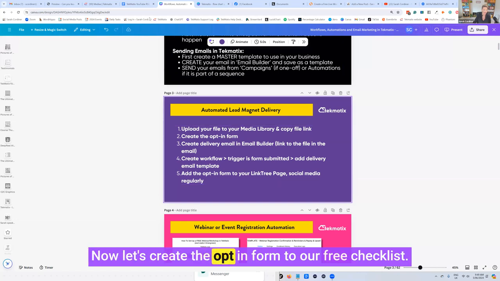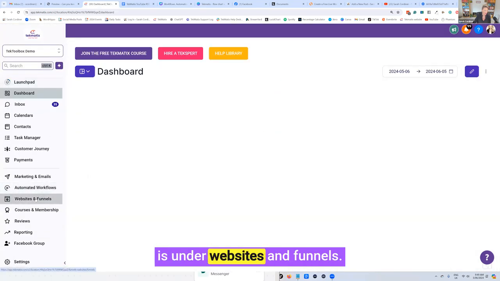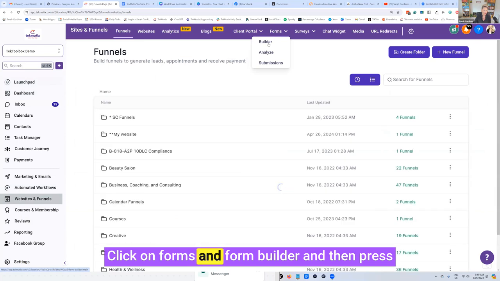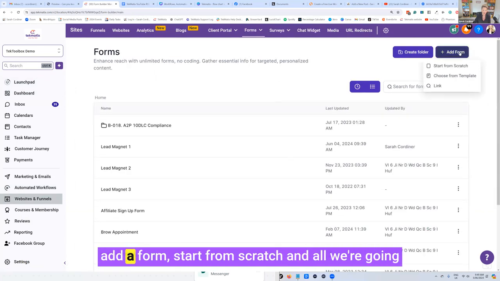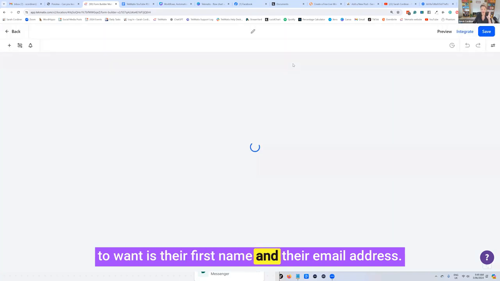Now let's create the opt-in form to our free checklist. Let's go back to Forms, which is under Websites and Funnels. Click on Forms and Form Builder, and then press Add a Form, start from scratch. And all we're going to want is their first name and their email address.